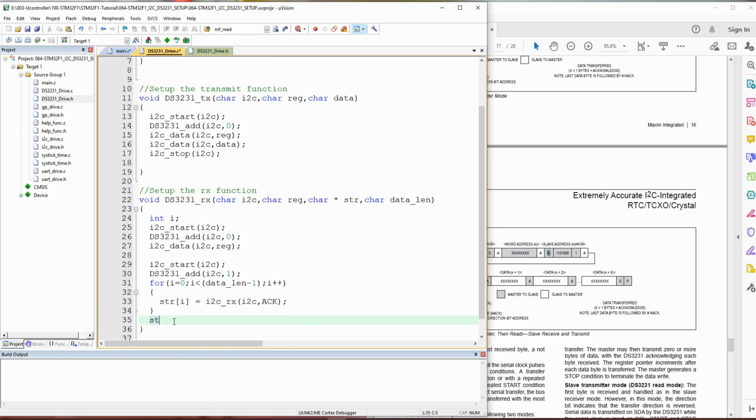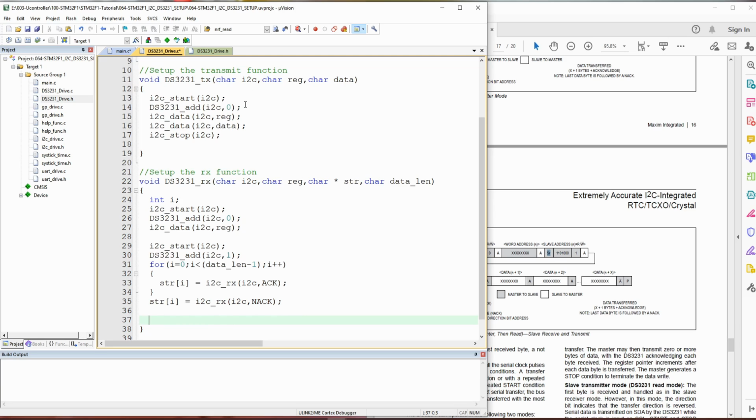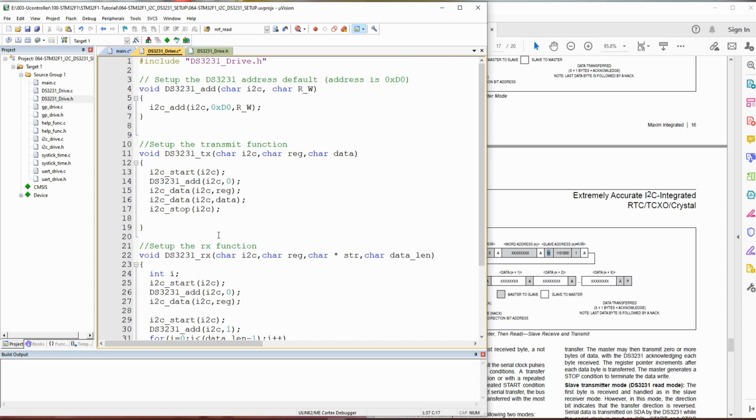we can put str of i will be equal, I will just copy this one like this, but we are not going to acknowledge, we are going to have a not acknowledge, so it will stop the communication, and we end up everything by I2C stop. Here we stop the communication, and we do have our main function that we are going to use to build our other functions of updating and reading the data.